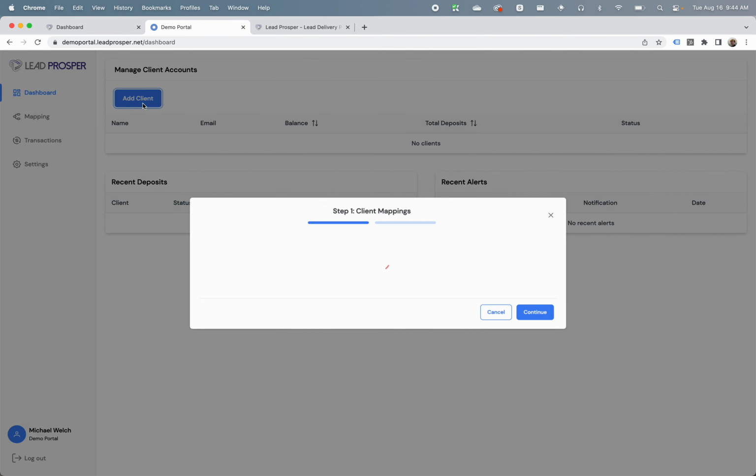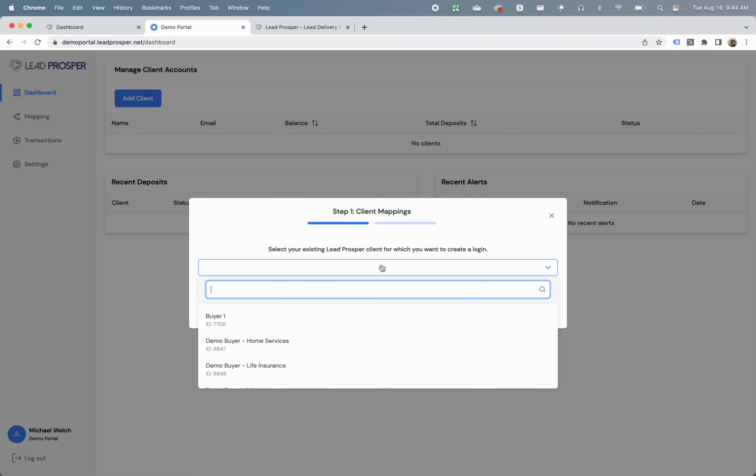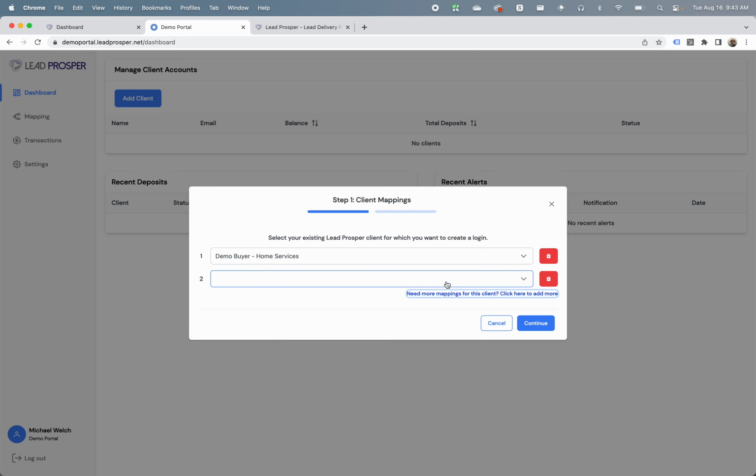Click this button to create your first customer account. You'll be prompted to choose which client in your LeadProsper account you'll want to associate with this login in your portal. If you click this menu right here, you'll see that your LeadProsper clients are already populated in this list. If this single user has multiple clients in LeadProsper, let's say demo buyer is one company, but they're in home services, life insurance, and mortgage, and you've added them as separate clients in LeadProsper, you can map the customer portal account with multiple clients by clicking this Add Mapping button.